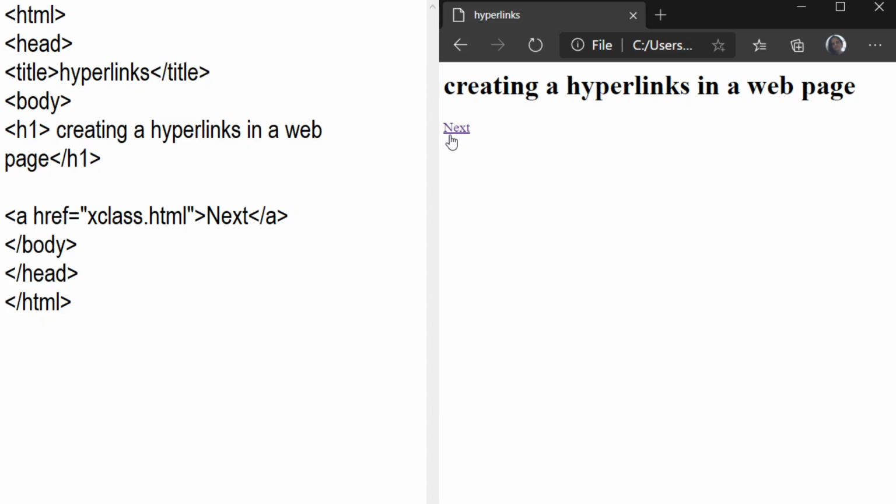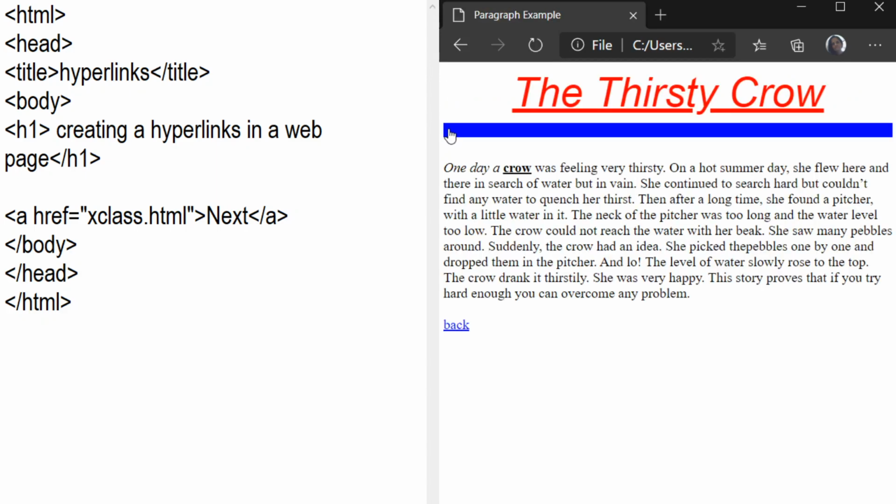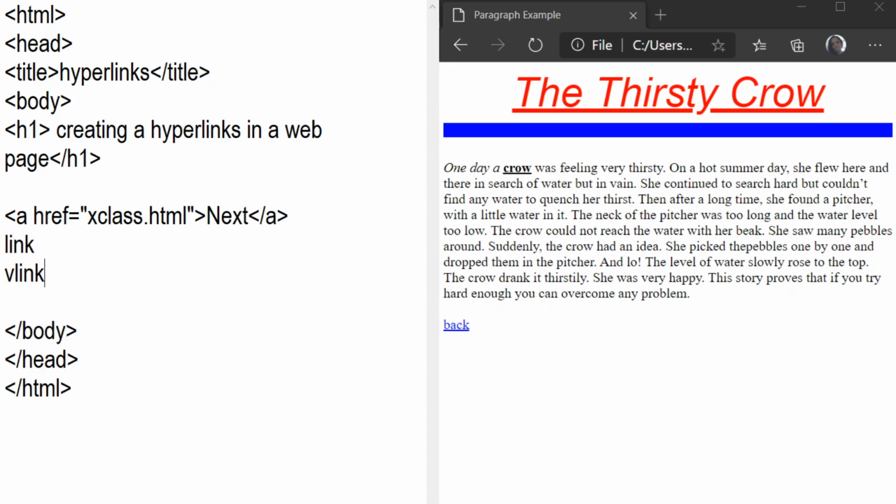The color is purple. But when you click on this, you can see here the color is red, and so the active link is red. So here we learn about the three attributes of the body tag. You can write here so you can understand easily: link, and second is V link, and third one is A link. These are the attributes of your body tag.